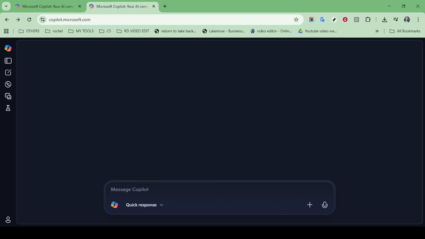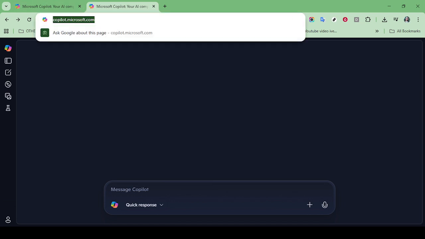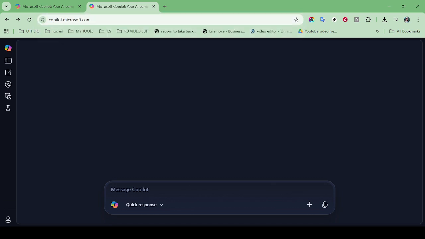Now that you have Copilot up and running, the next thing you'll need to do is locate the file upload or import option within Copilot. This feature allows you to bring your existing Word documents into the Copilot environment, where you can take full advantage of its features. Look around the interface. It's usually prominently displayed so you can easily find it.